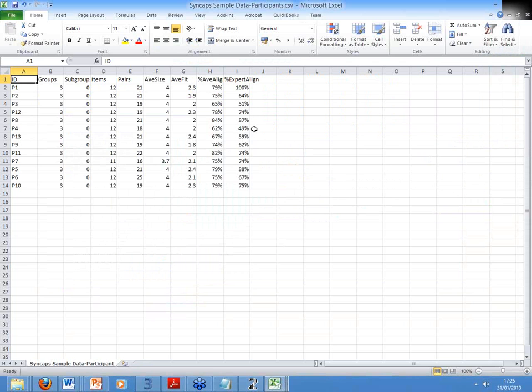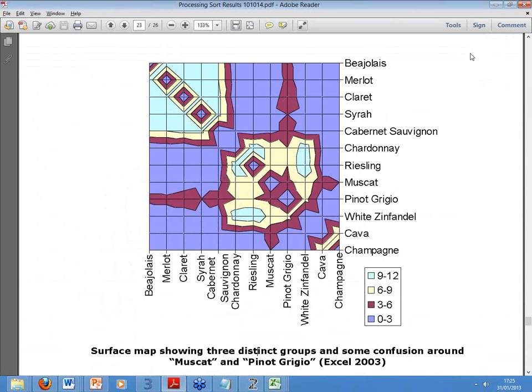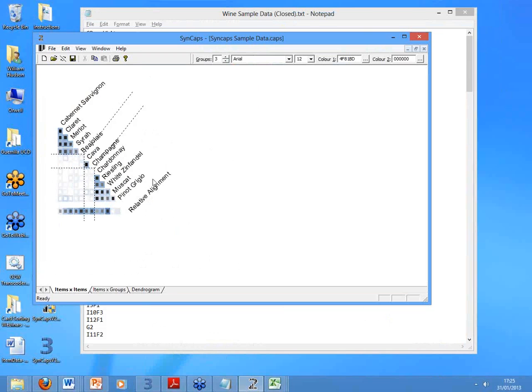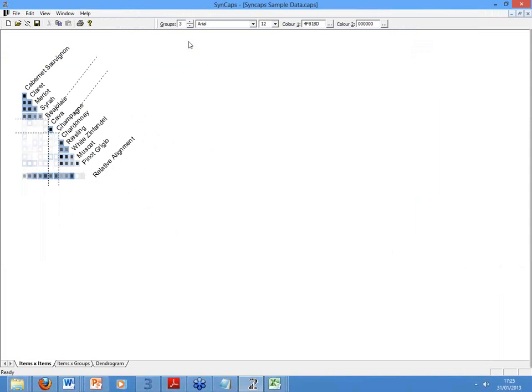Participant number 4 has only got a 49% participant agreement with the expert. So these come out of all versions of SynCaps, and depending on what you're after, they may actually be very useful in providing extra data. Here are some examples of the actual charts from SynCaps version 2.